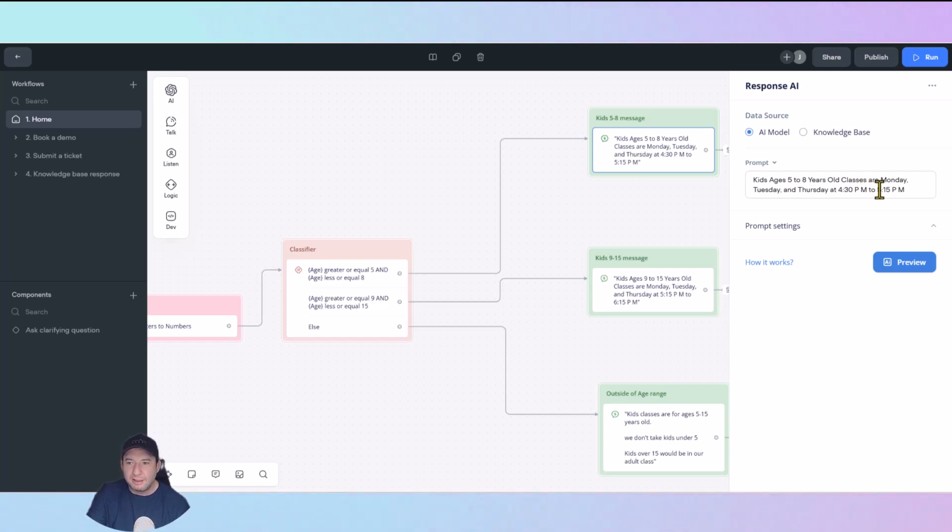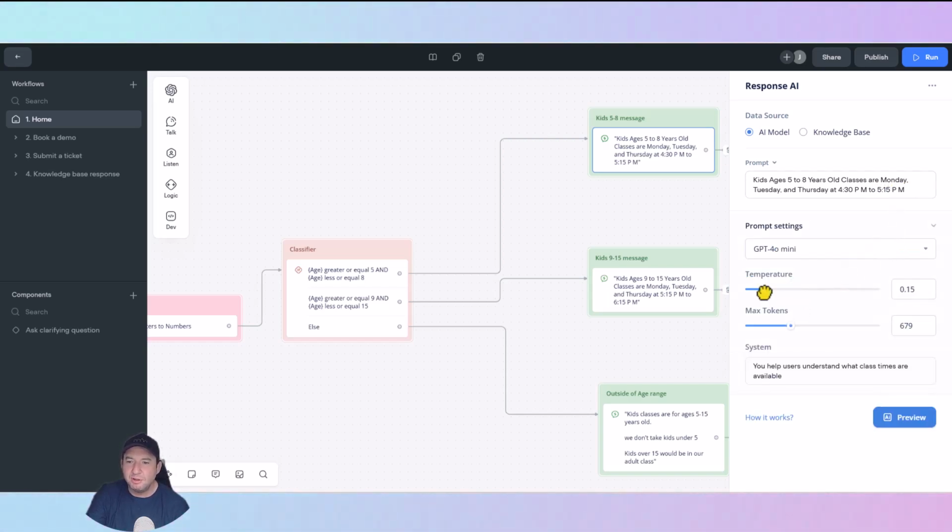Now, why did I write it like this, P M, P M? Because in voice, it's kind of funky. Sometimes it catches it, sometimes it does something else, so I don't want any hallucinations. I'm sure it'll get better in time, but I just put P space M so that when it reads it, it says 4:30 p.m., 5:15 p.m. Prompt settings, we can make this really low because we don't want a lot of hallucinations. Max tokens doesn't need to be very much. And then again, you help users understand what class times are available.